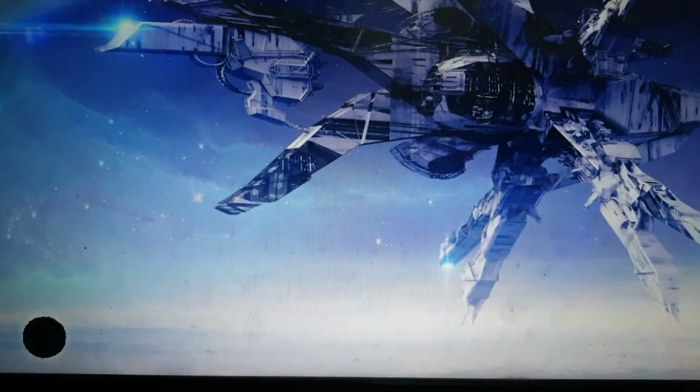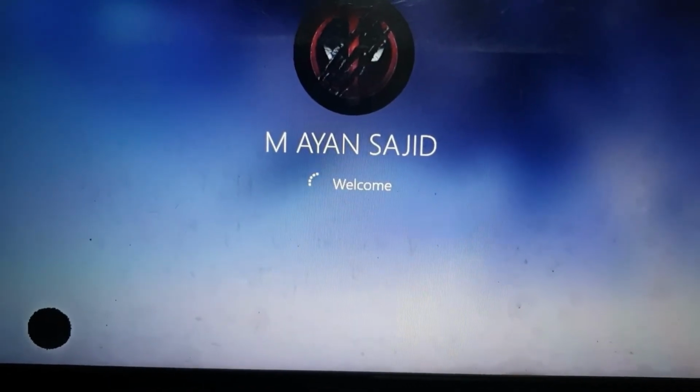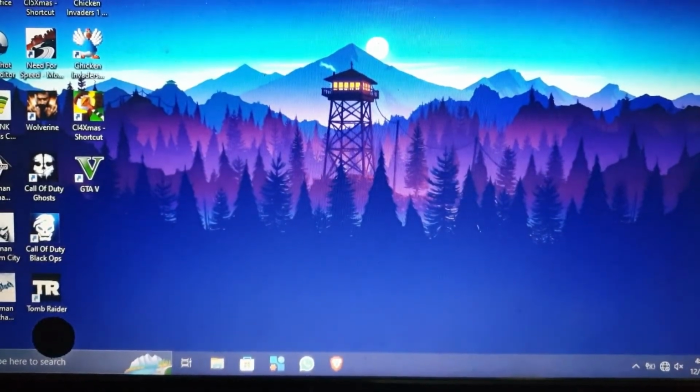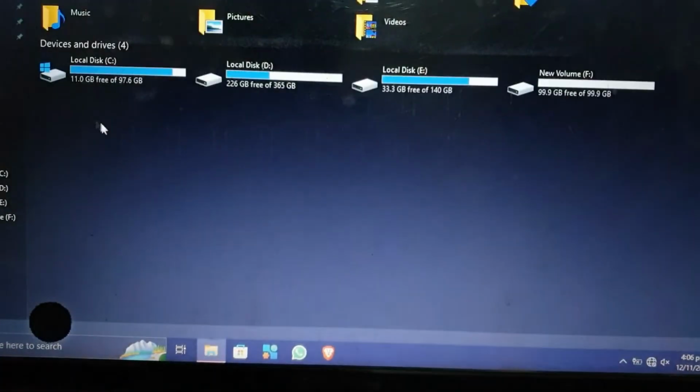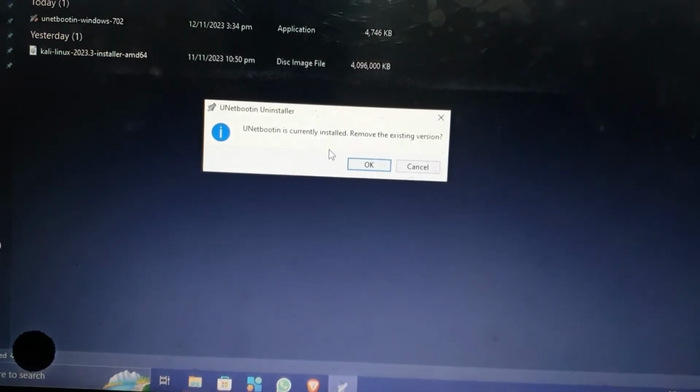Now what you will need to do is go to Windows 10 to uninstall the Unetbootin software that you just installed on your C drive. Let me enter the password and then let's get to the downloads folder. Okay, let's run the Unetbootin software as an administrator. Now it says that it is currently installed. Now let's just press OK and it has now uninstalled the software that was previously installed. So that was this easy.